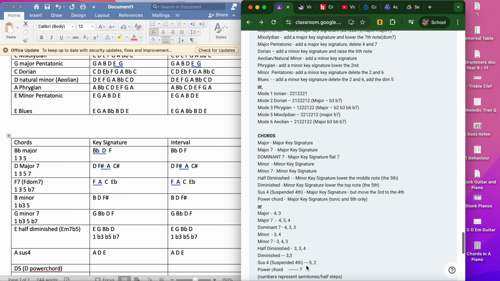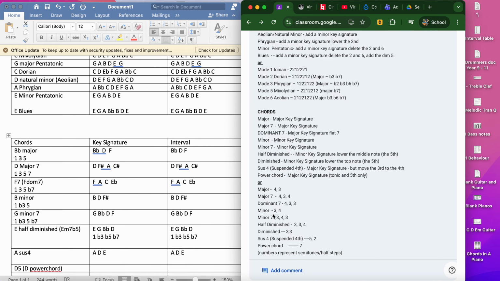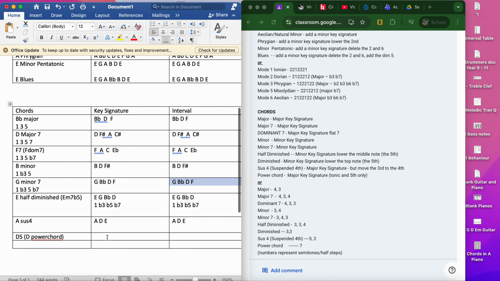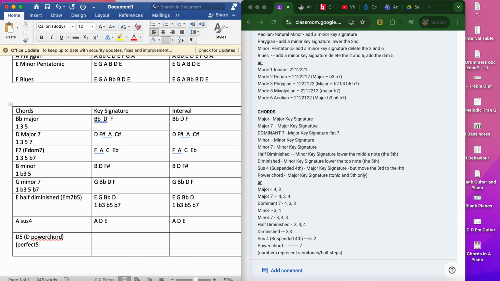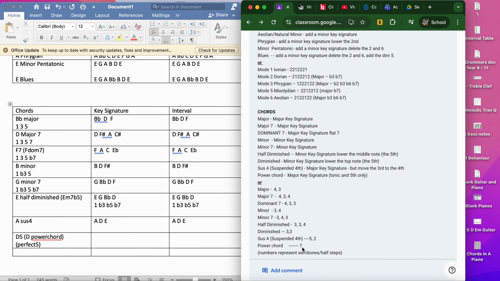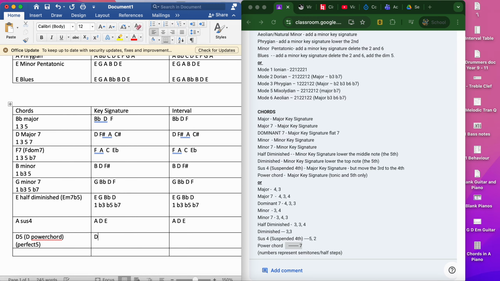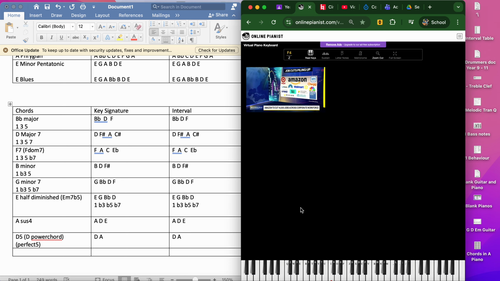So obviously follow the interval pattern if you want to do the interval pattern. And this is the last one. And D5 is a power chord, and all it is literally a perfect 5th. So this one's probably a good idea just to do the straight perfect 5th. So go D-A, that's the answer for that one. So you can just go up 7 semitones if you like from D.